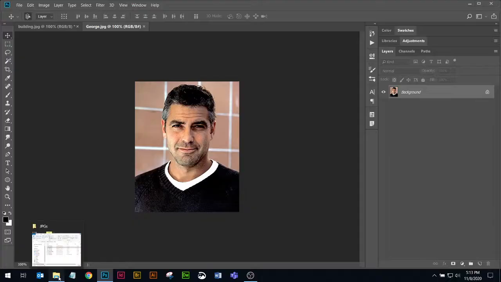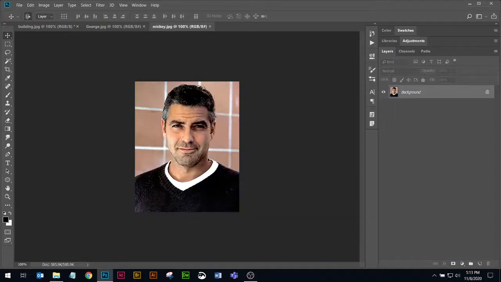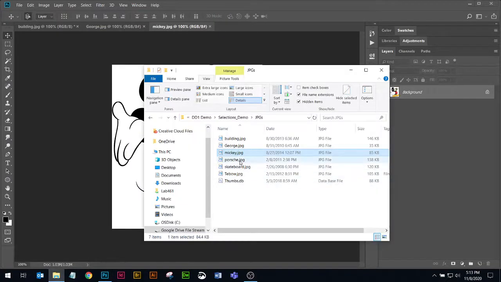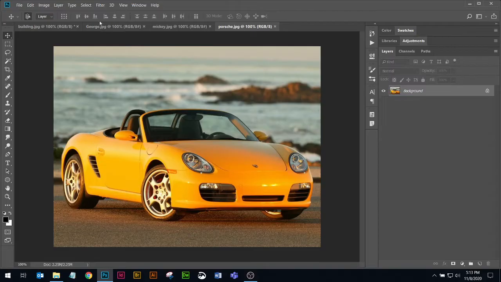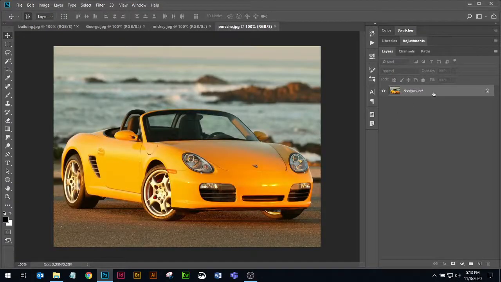Let me drag a couple more into their own document tab. So we got another one, and we'll do one more. All right, so I've got 4 files open. They're all separate if you look at the layers panel here.